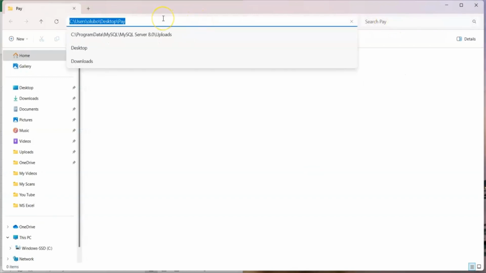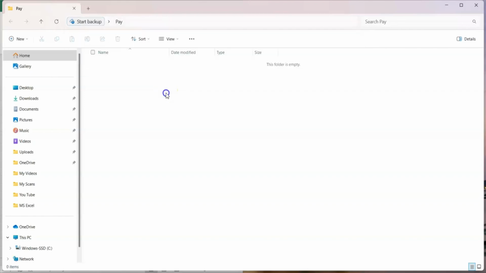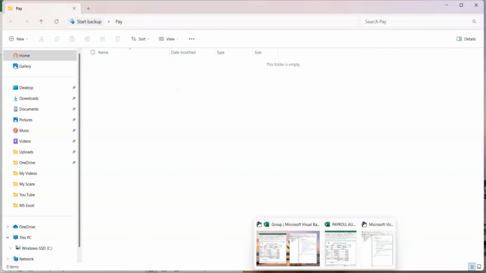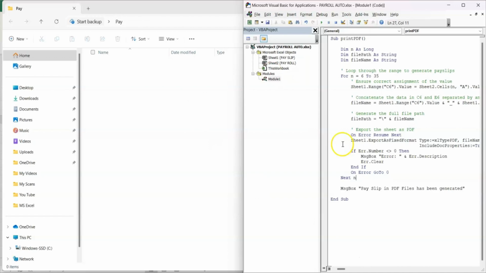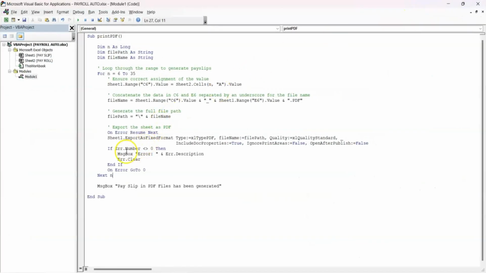Click here and copy this link, and then you go back to your VBA. Here in the VBA you have a file path, and you just paste the path here, and that is where the payslip will be exported to automatically. Now all this, we are done with that.